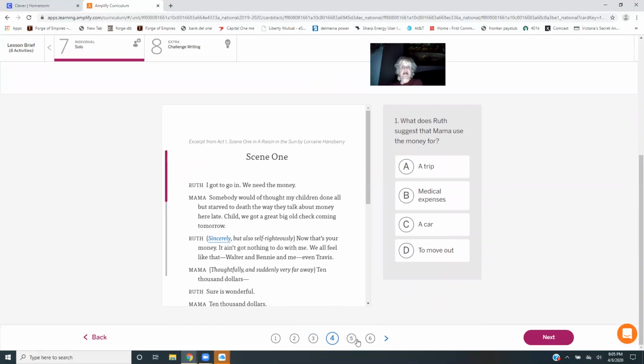Ruth says, I got to go in. We need the money. Mama: Somebody would have thought my children done all but starved.